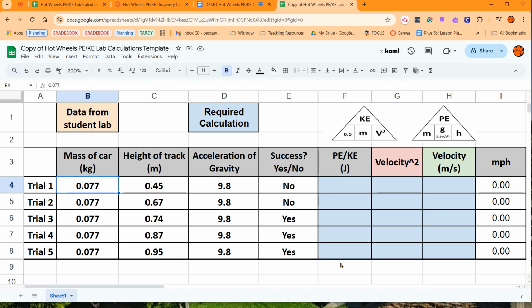All right. So from here, we're going to start in this box, the PEKE box. So it should be column F, row 4. So in this box, we're going to calculate the potential energy for each trial, because the potential energy will give us the kinetic energy, because like we talked about, all energy in the system stays the same. It just transfers. So what you do is start an equation by typing the equals key. So in this box, hit equals first. You should see this little upside down bracket pop up, and that means that you're starting a formula.